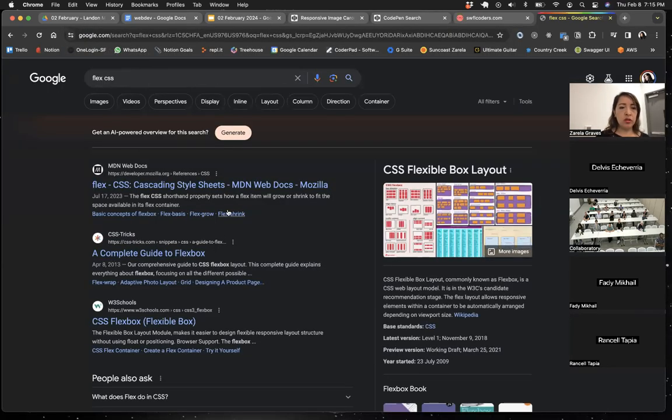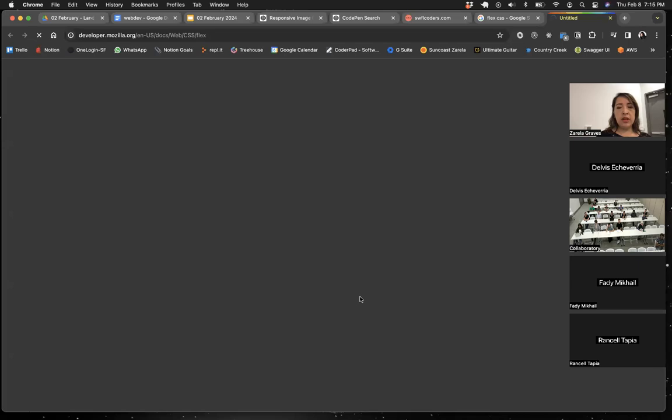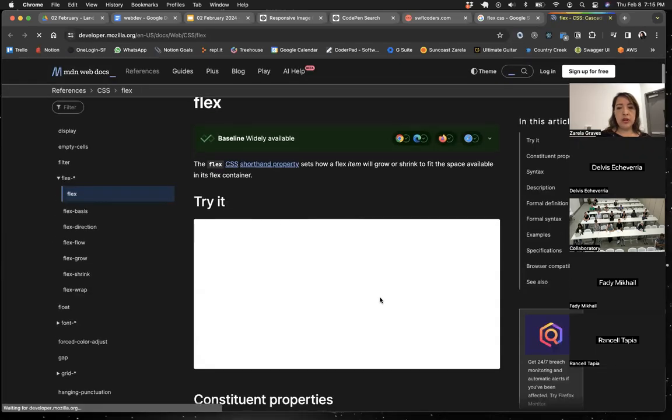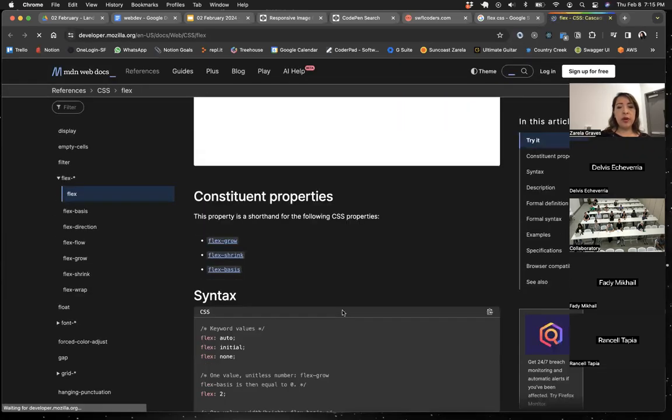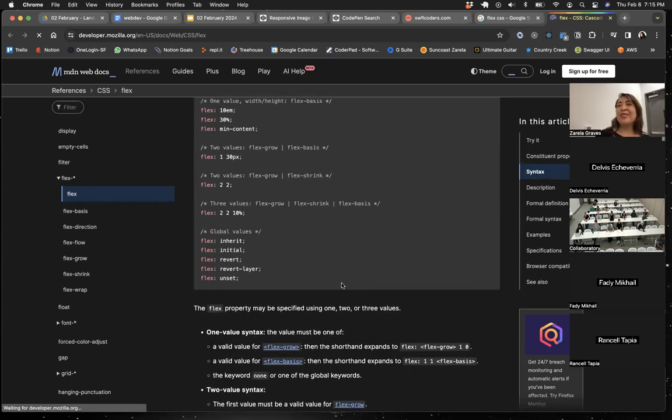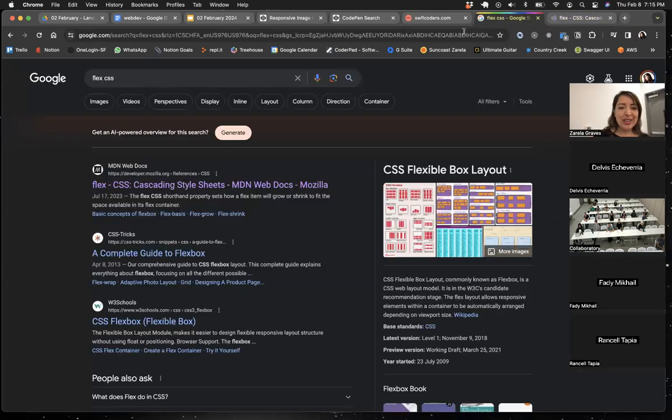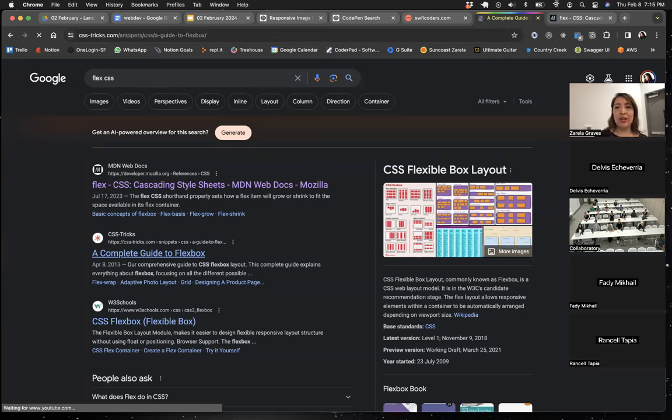If you just go on it, you can go to the documentation. It's very good, and you can play on it. It has a little playground too, where you can try it. But it's a little hard to read, honestly. And I actually like this one much better. The CSS Tricks website is so cool because it's so easy to read.